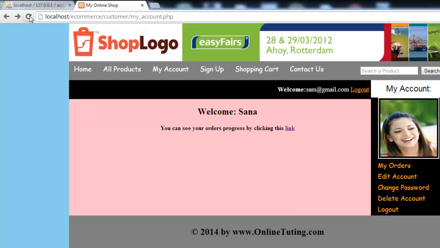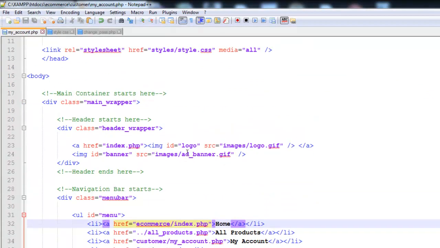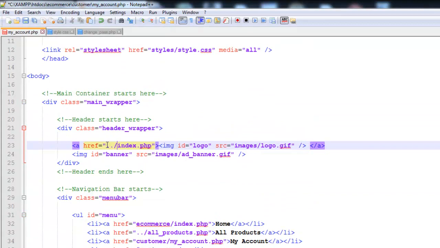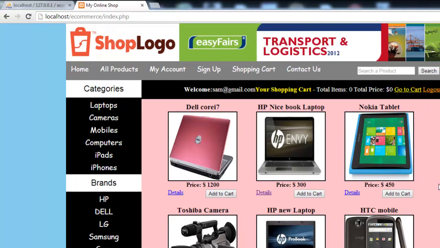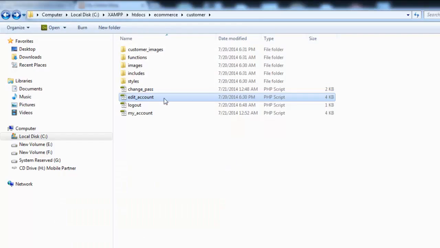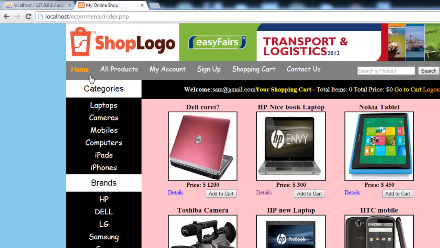Oh sorry, this is basically the logo. I'm changing this home. Here is the logo. So you just need to enter two dots and backslash. Control S to save. Now refresh, you click this, and it will take us to the home page of the website, because that is outside the directory. We have put my_account here inside the customer folder, and the main index page is inside the main e-commerce directory. So that's it.